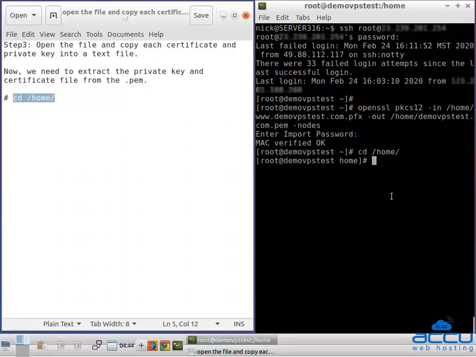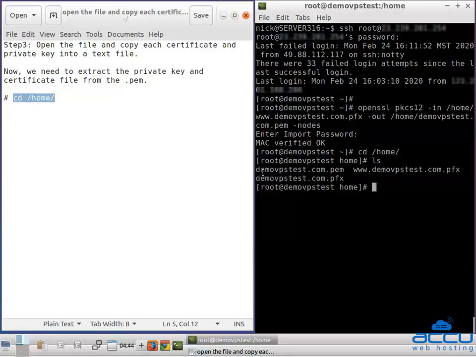Type ls command to see the file in the home directory. You can see that demo vpstest.com.pem file is present. Type vi space filename demo vpstest.com.pem to open it. You can use any text editor to open the file. Here we have used vi text editor as an example. Press Enter to open the file.